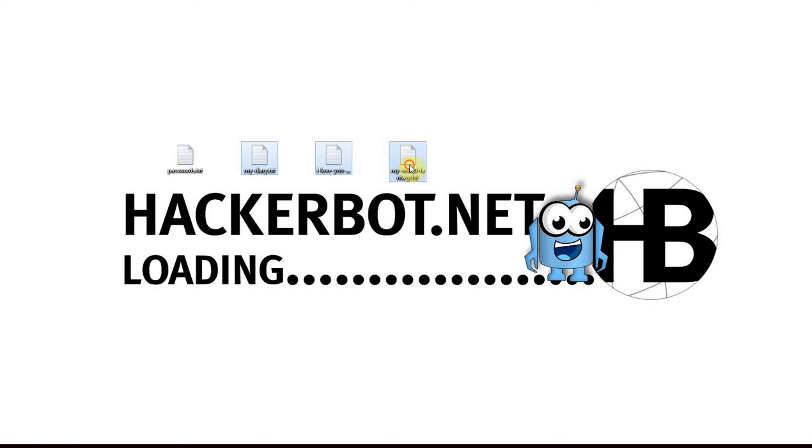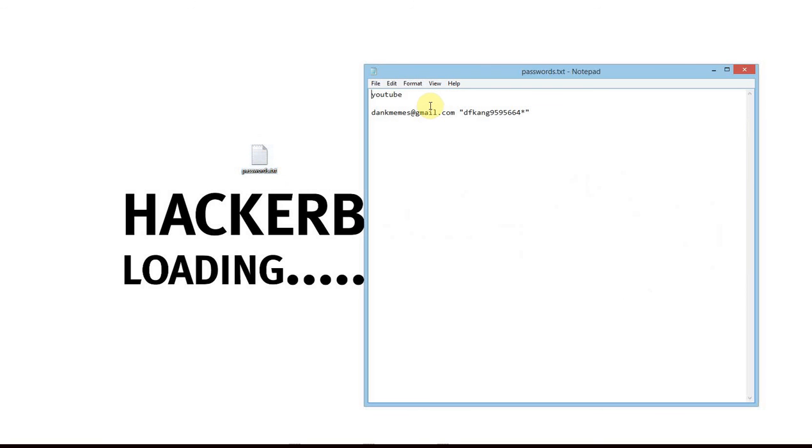I'm just going to use the password.txt, but it works with any kind of file that you have on your computer. It doesn't matter whether it's a video, a picture, a Word document, anything. You can encrypt anything at all. I'm going to use this password.txt file. Let's say that's my YouTube login, dankmemes@gmail.com, and my password. I don't want anybody to ever see this.